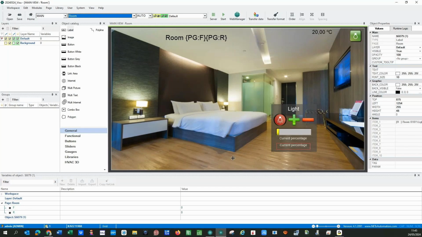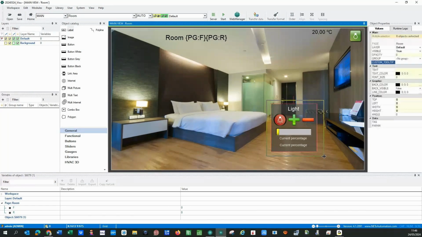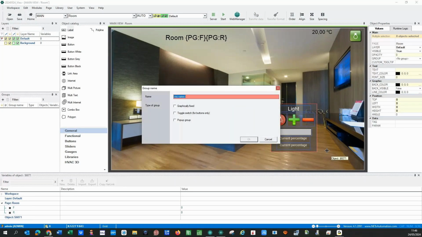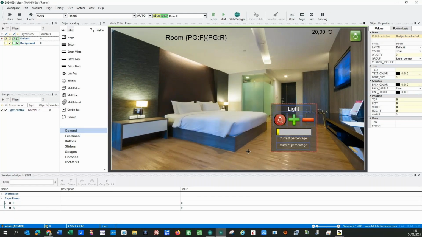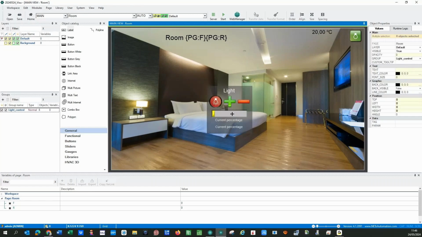What I have to do now is the following. I will select all these elements and I will group. I create a new group, light control, for example. Graphically fixed is one of the options I have. That's good. Graphically fixed, I need it. So if I just select OK, this is moving all together. So I don't move only one part of these elements, they all move together. Okay.